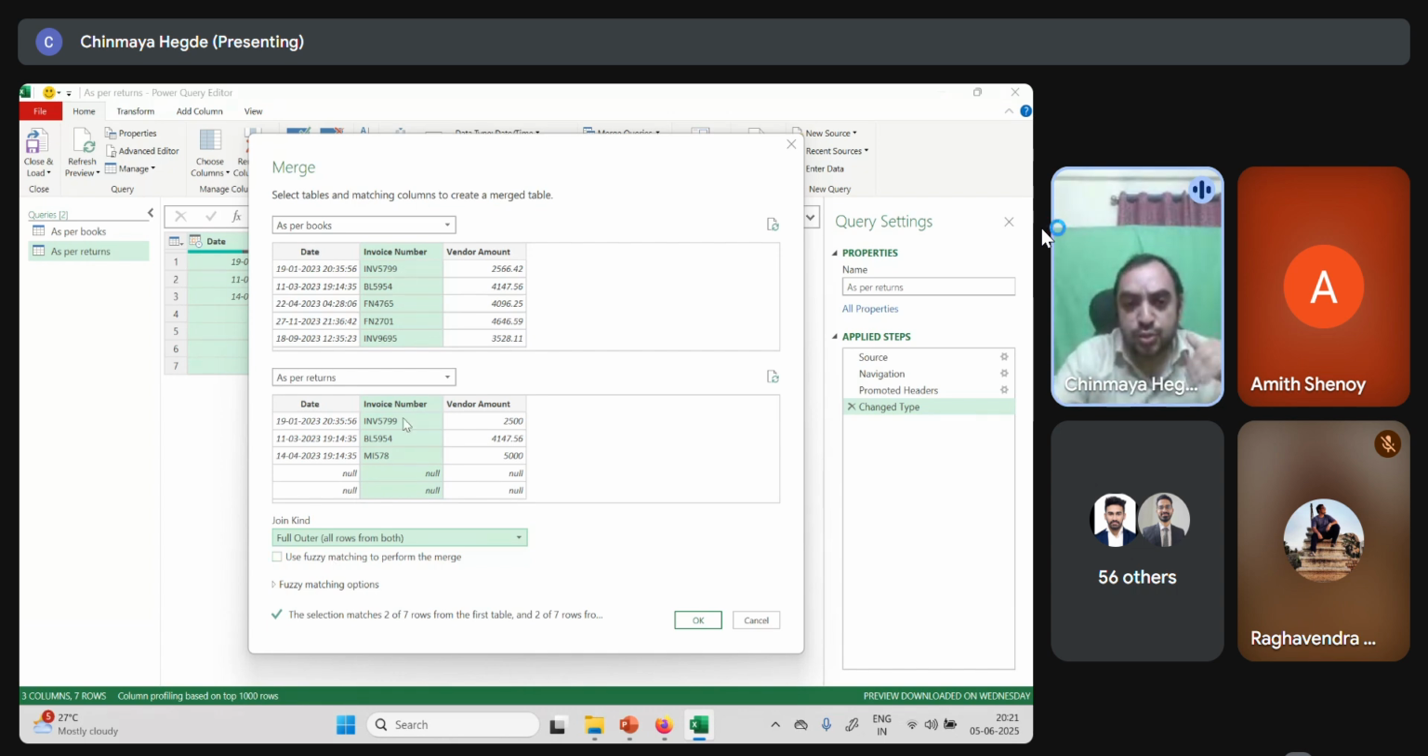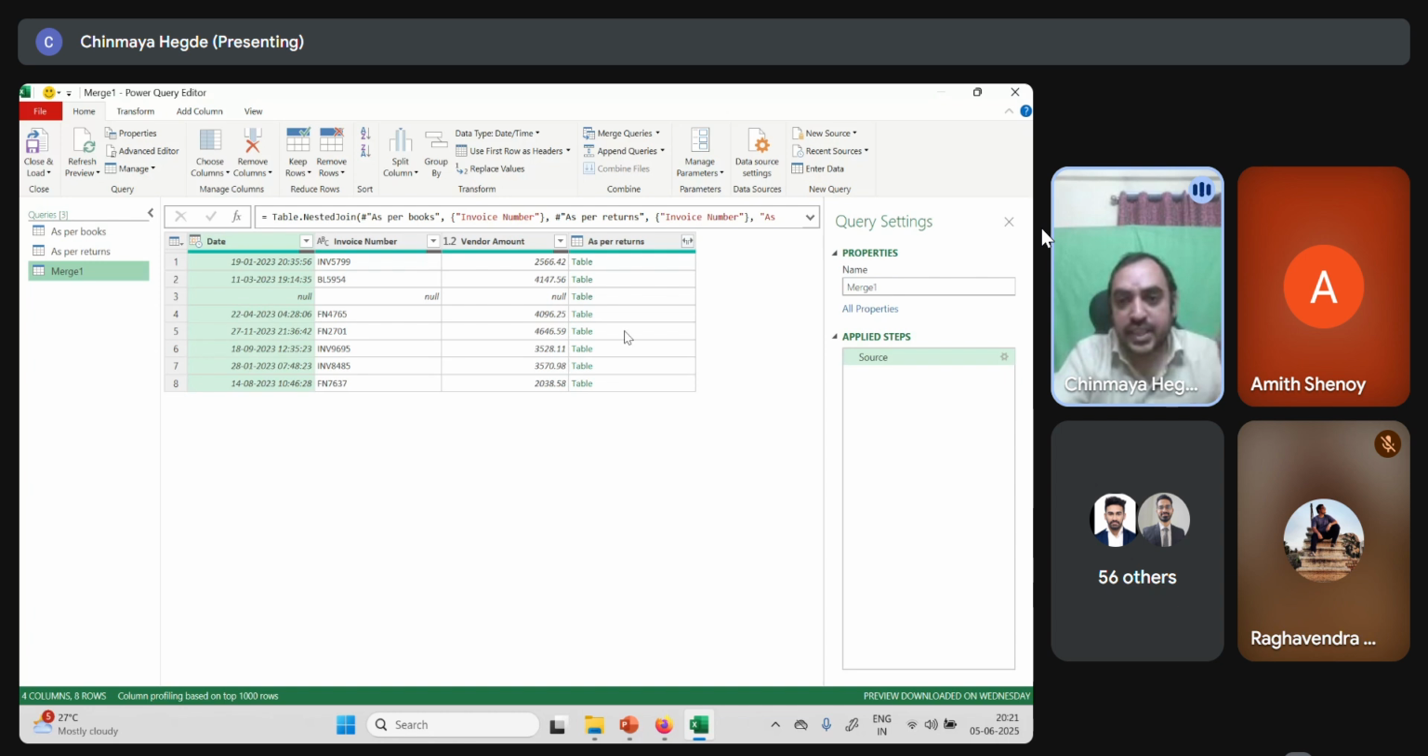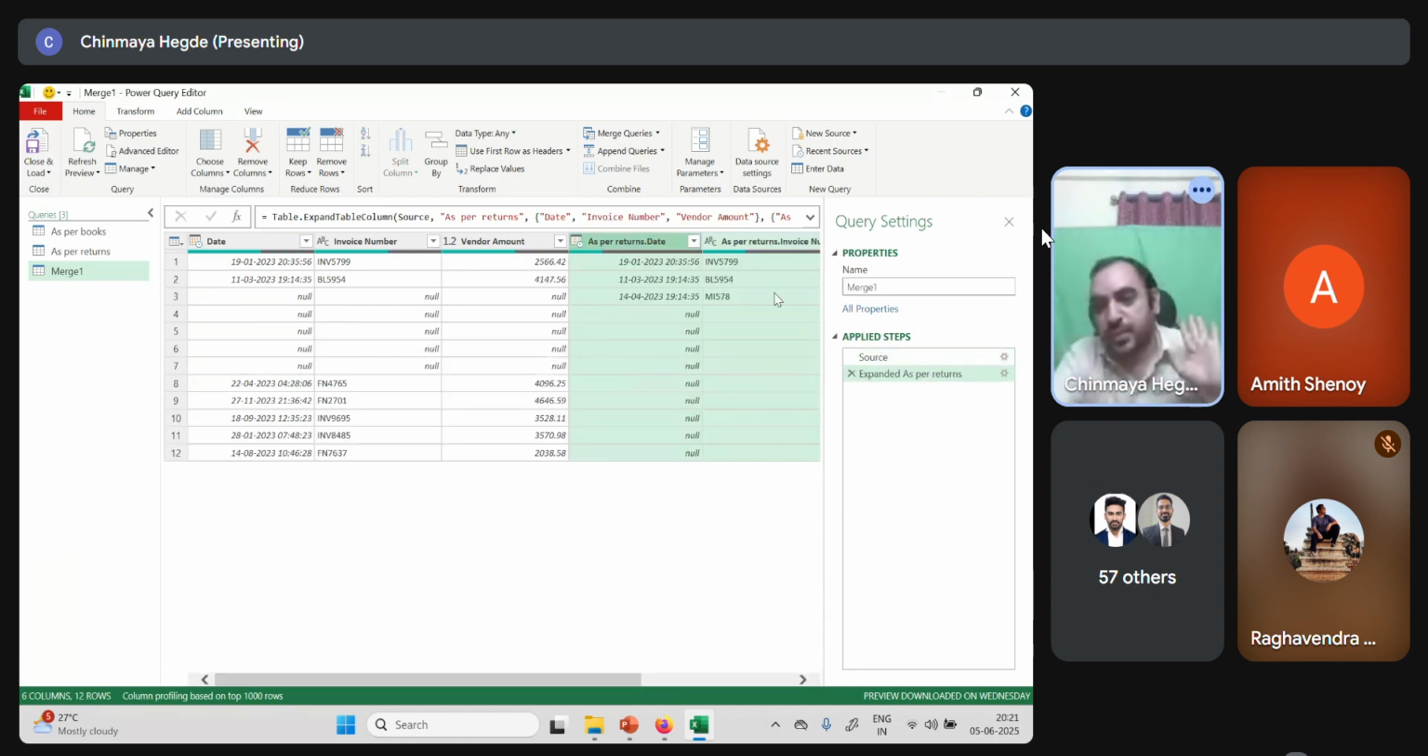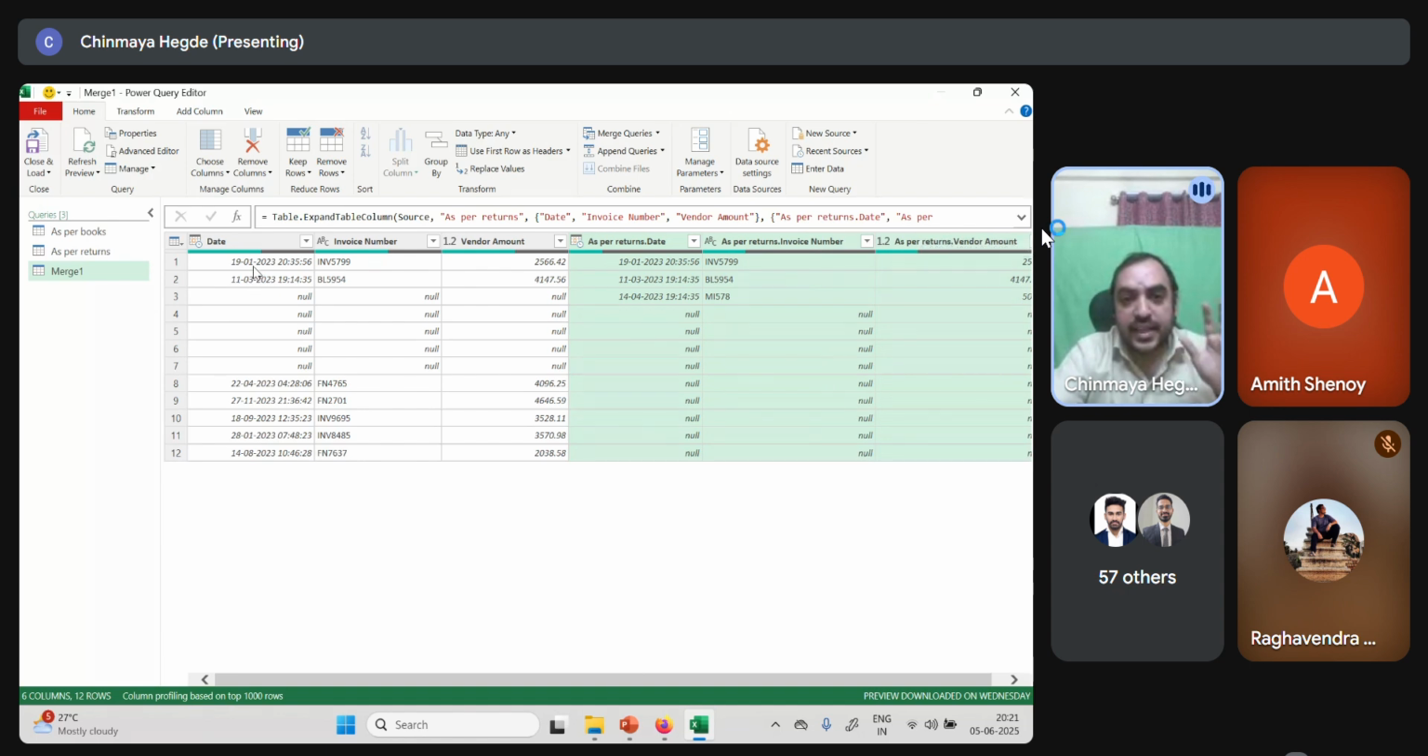So now these two tables are compared with the common column, invoice number, and it will show any missing invoice in both tables in the output. I'm just pressing OK. Nothing else, no formulas. And this table I have to expand, so I click on this and press OK. Now you see what is available here: the date, invoice number, and vendor amount from the first table, and as per returns, date, invoice number, and vendor amount. Since it's fewer data points, you can see it comfortably.